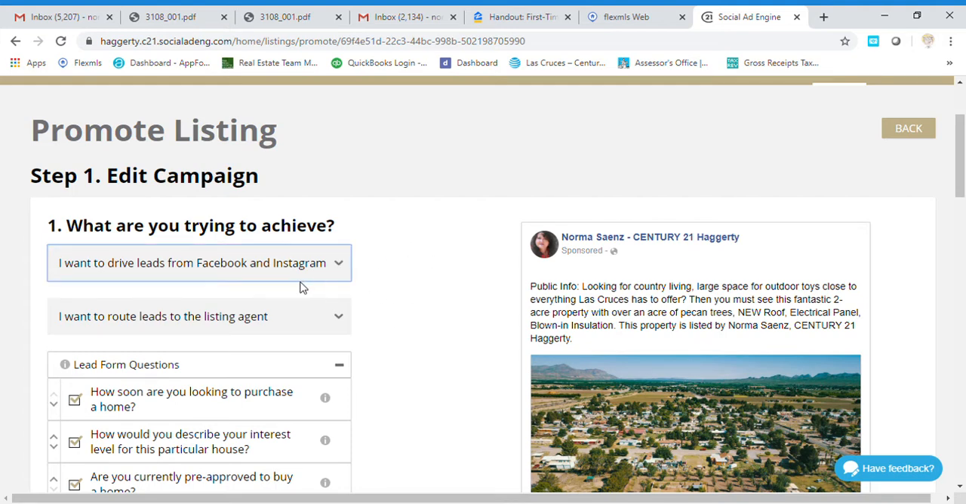There are different options that you can utilize. You can just drive traffic to your listing web page, or you can just drive awareness. These two cost less, but then again, you're not going to get the information from the leads that you will if you do the Facebook and Instagram option.